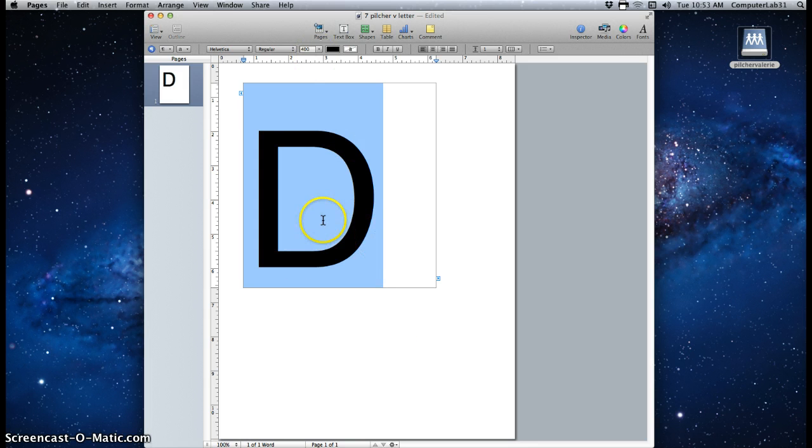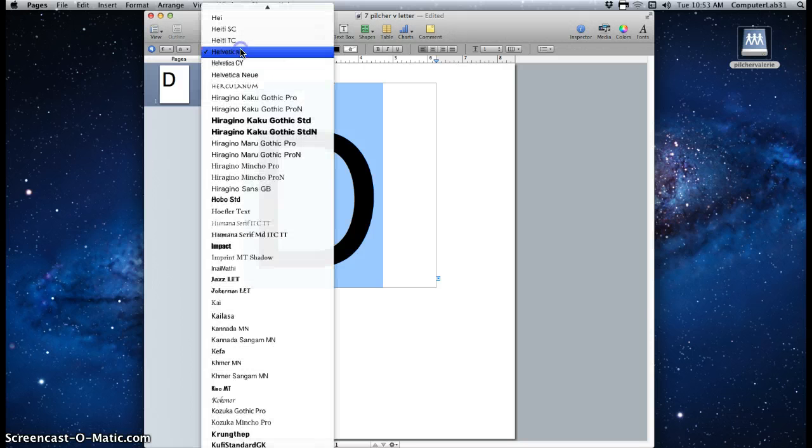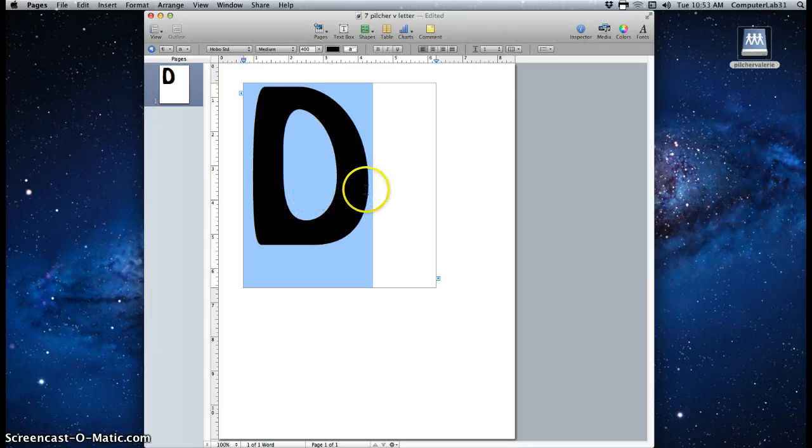With my D still highlighted, I want to select a font that I like besides the default Helvetica. So I'm going to scroll down and find a font that I like. And it does not matter what you choose, but keep in mind that you will be tracing, and the more curls and curves there are, the harder it will be. So you want to pick something that you like, but maybe something that's not real detailed, at least for this first lesson. Okay, I'm going to click away from that D now.